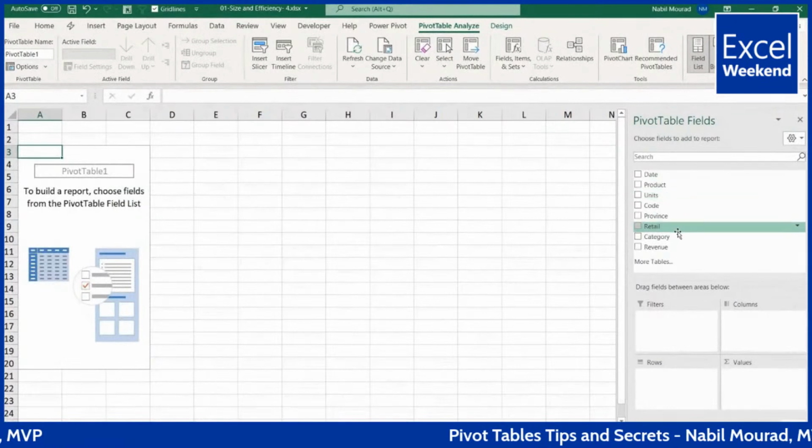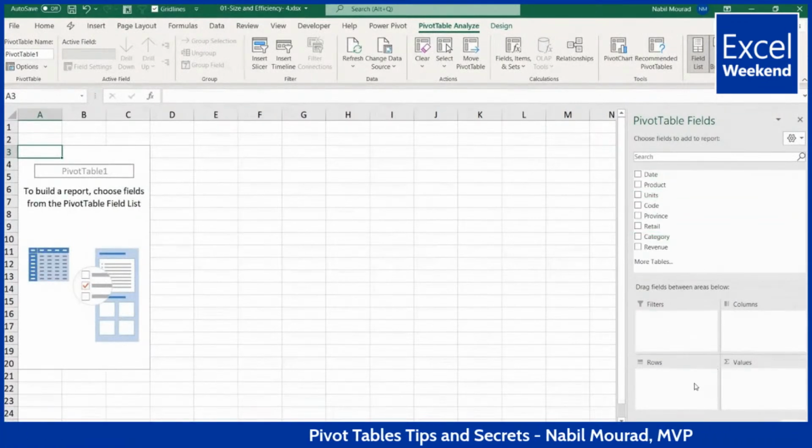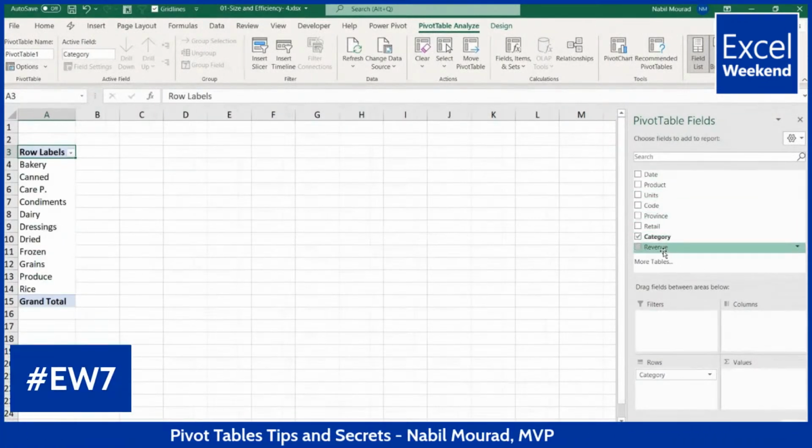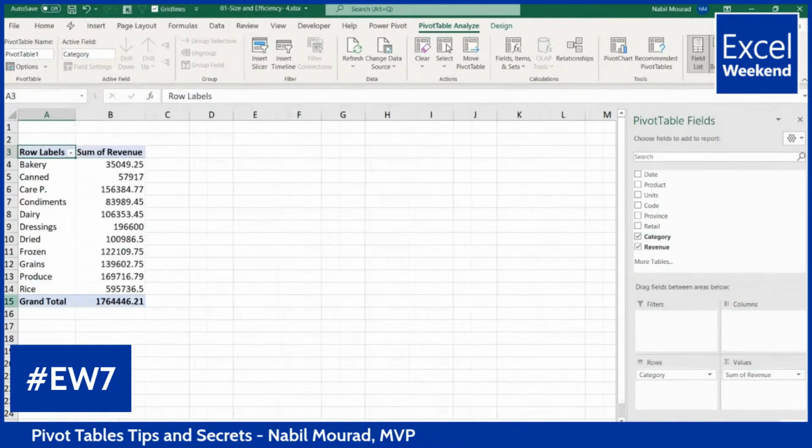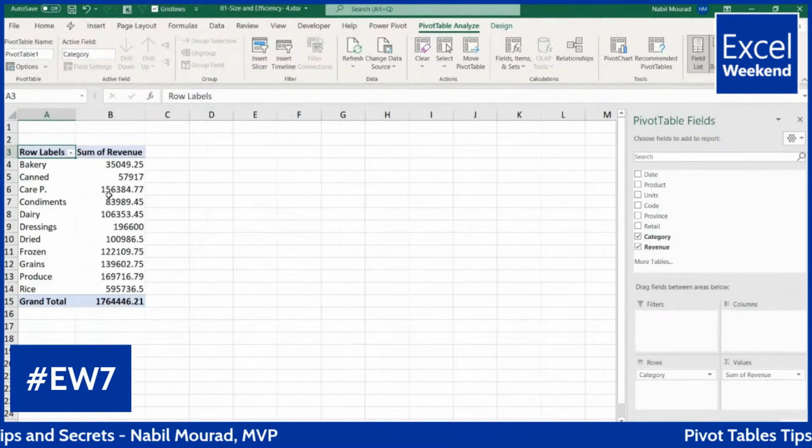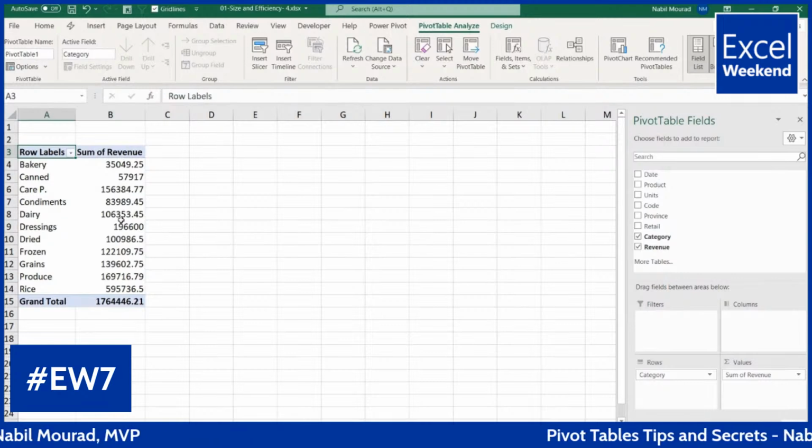Here is my pivot table field list. I drag the category to the rows drop area. I drag the revenue to the values, and I created my pivot table. I will have to go and format the numbers.